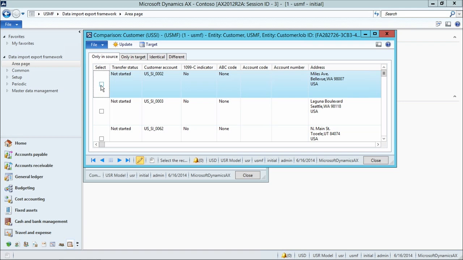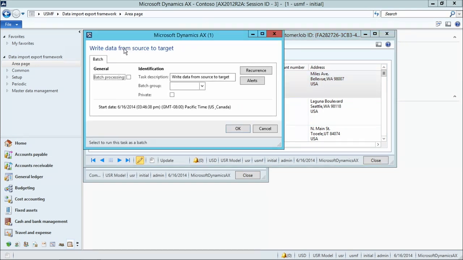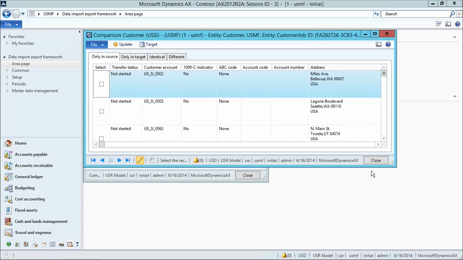One of the other things that you can also do is if there are records in source that you want to move to target, you can select the records that you want to move and hit the update. And this, when I press OK, is going to write data from the source system into the target system. We're not going to do that now, and so I'm going to cancel out of this dialog.